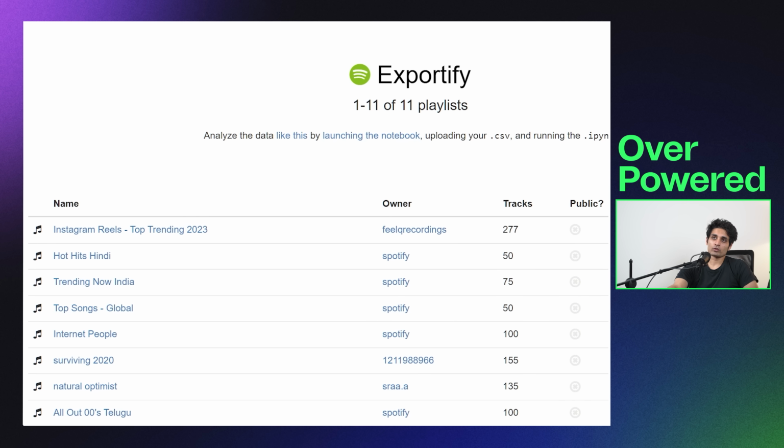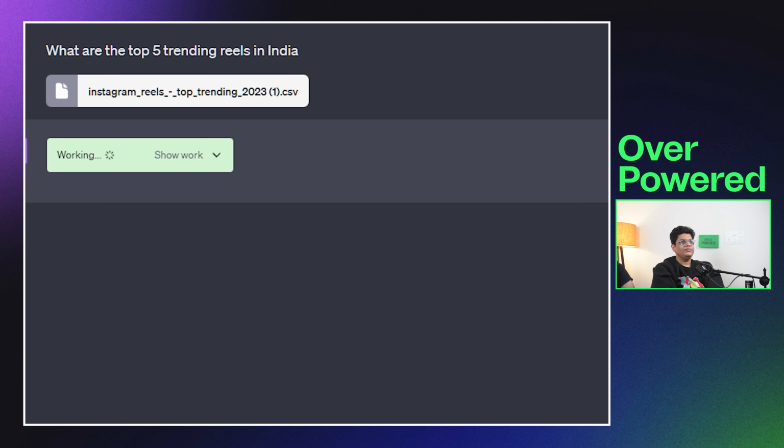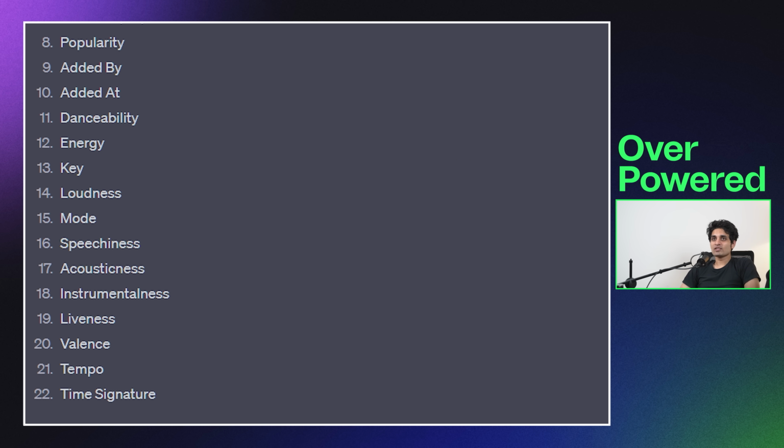So, you can export your Spotify playlists. Let's export Instagram Reels top trending 2023. Okay, that's nice. We exported Spotify playlist data called Instagram Reels Top Trending. Okay, I want to know what are the top 5 trending reels in India. Ooh, it's got danceability, energy, loudness, acousticness, valence, tempo. I didn't know those were categories.